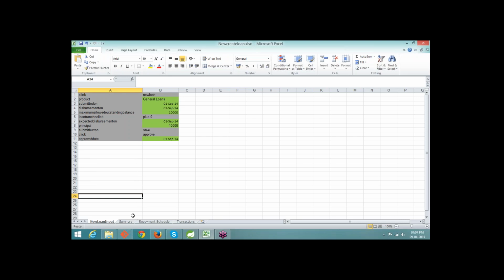What we are doing is in the Excel sheet. So this is the new loan input. This is the input we are giving for the new loan. This is the loan product which I already created. That we have done with Selenium only. So these are all the inputs which we have given.